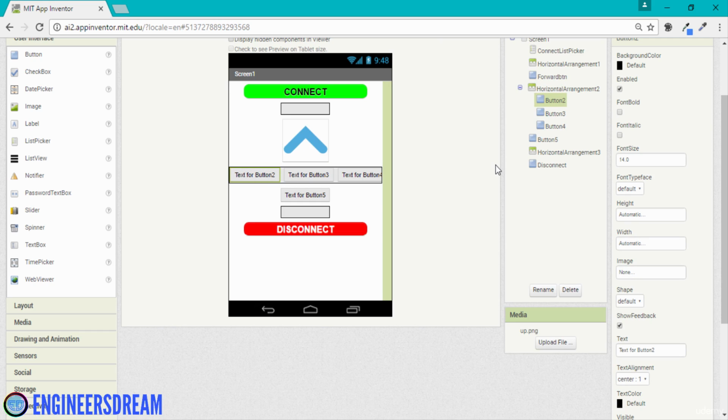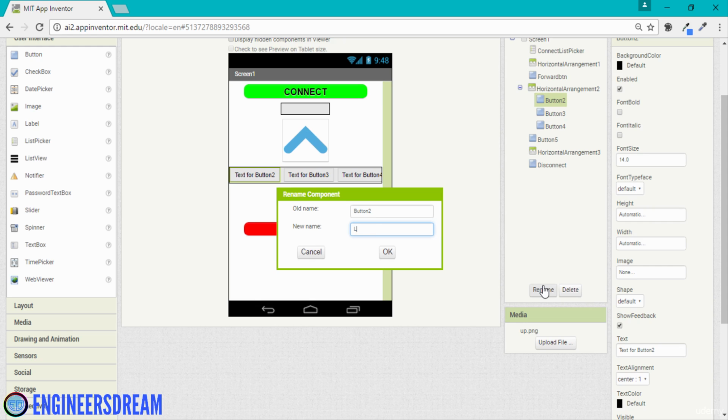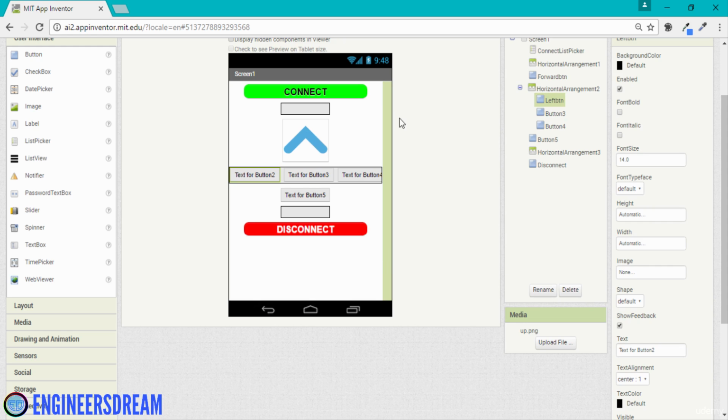Next, I'll click on the left button. I'll rename it to left BTN. I'll click OK. Next, I'll change the width of it to 30%. I'll change the height to 20%.